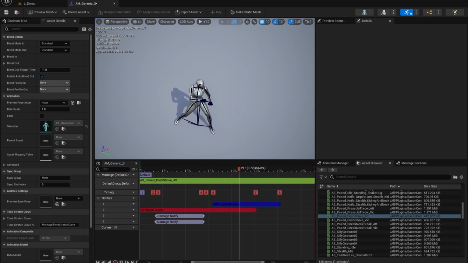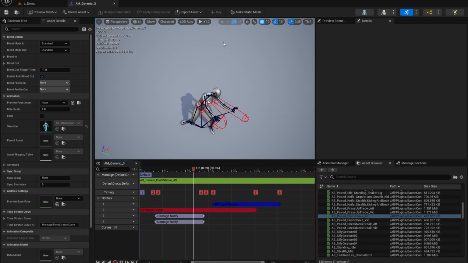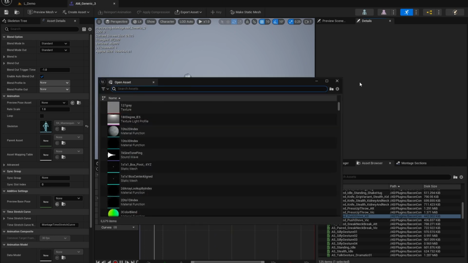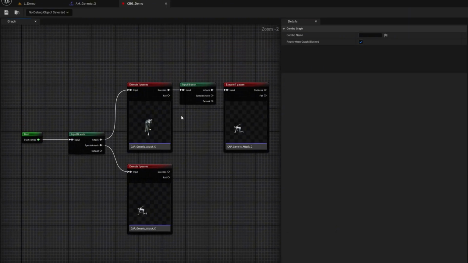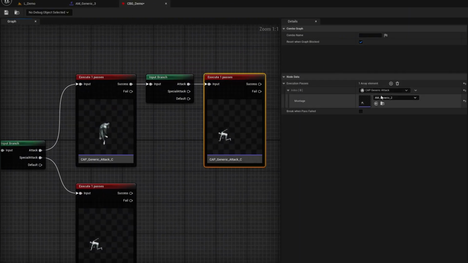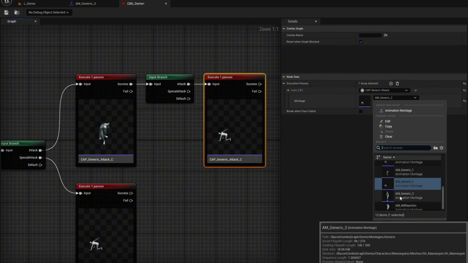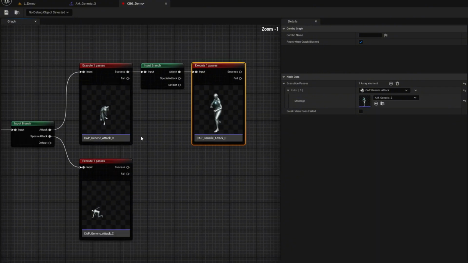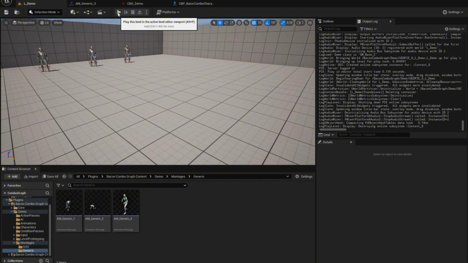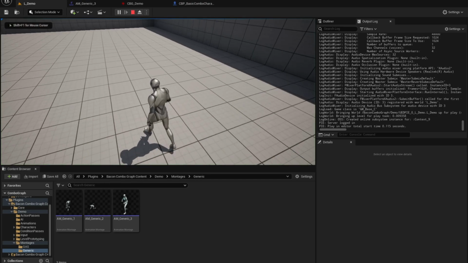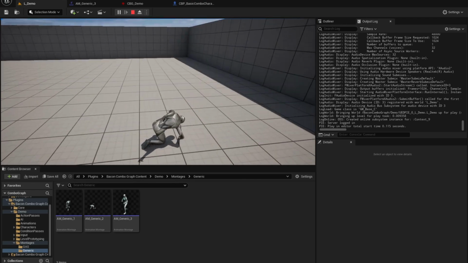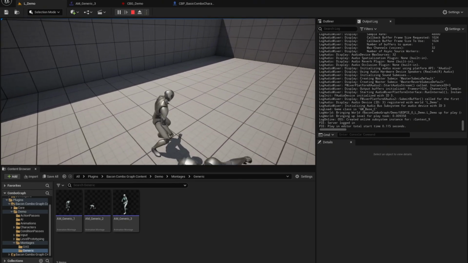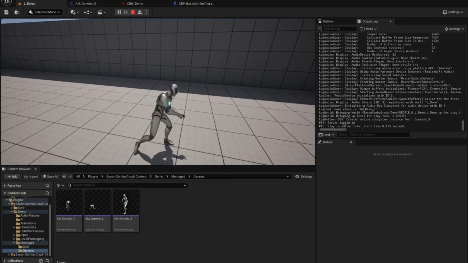Now we have our animation montage set up. Let's put it into our combo graph. CBG demo, change this one to am_generic_3. Save it and we're gonna play it. As you can see, the newly created montage is working well with the combo graph.